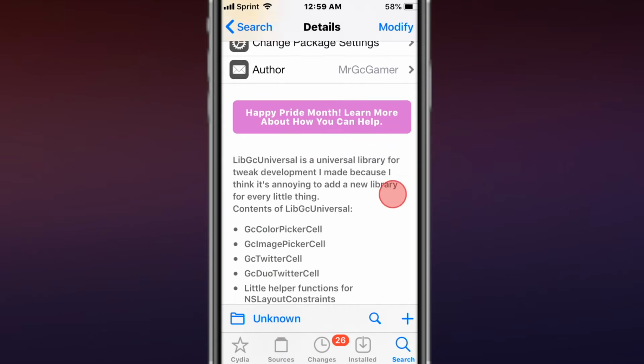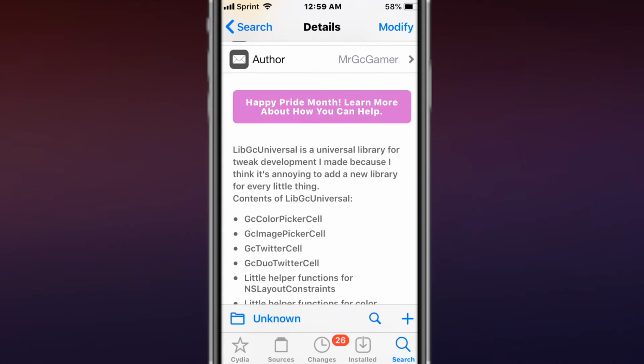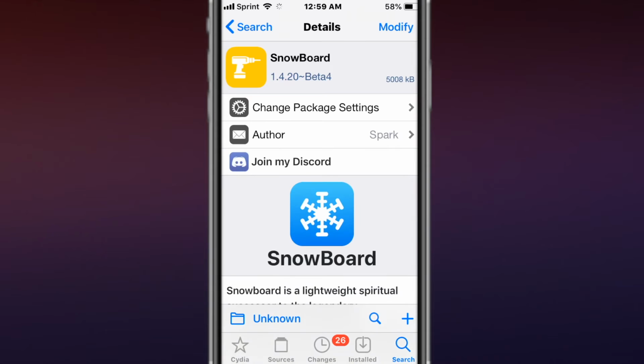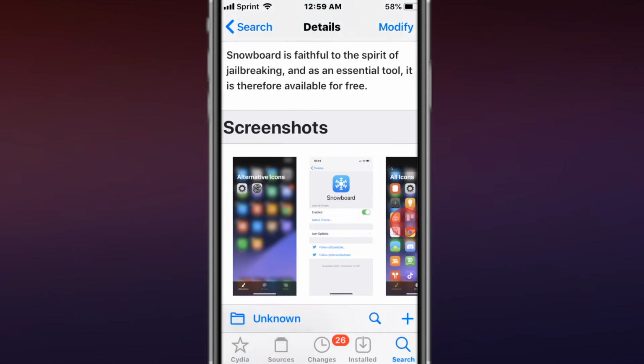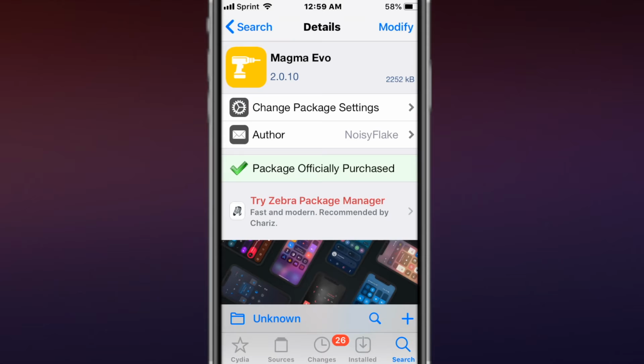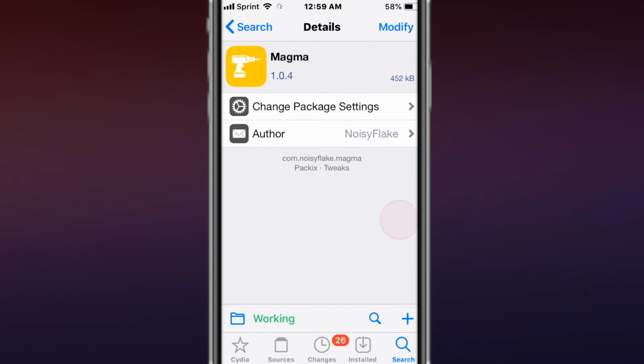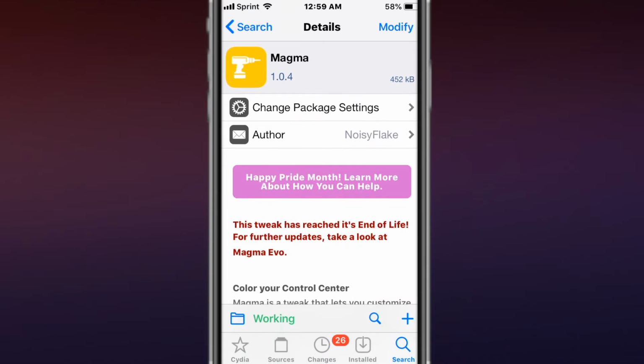This is called libgc, a universal library for tweak development, because it's annoying to add a new library for every little thing. This is called Use Snowboard, and this is a theming tweak, supports iOS 7 and up. This is called Magma Pro, a tweak that lets you customize almost every color in the Control Center. And this is called Magma, and EOL, guys, again.